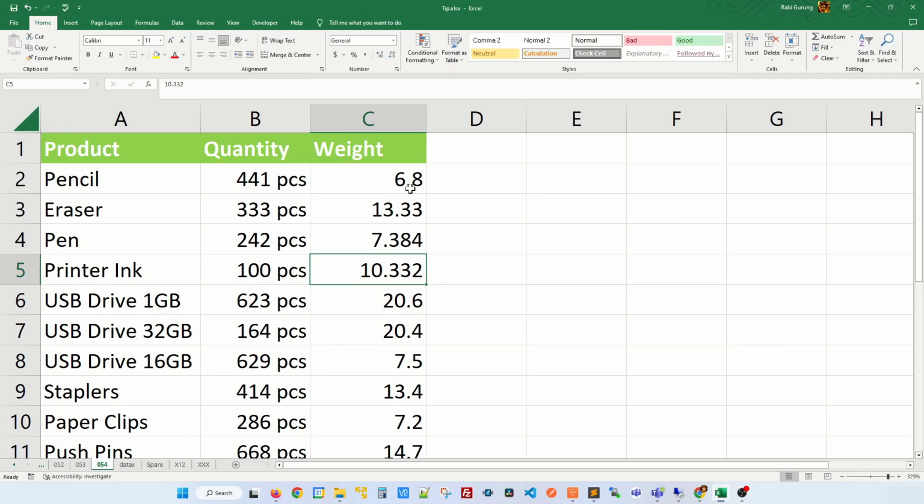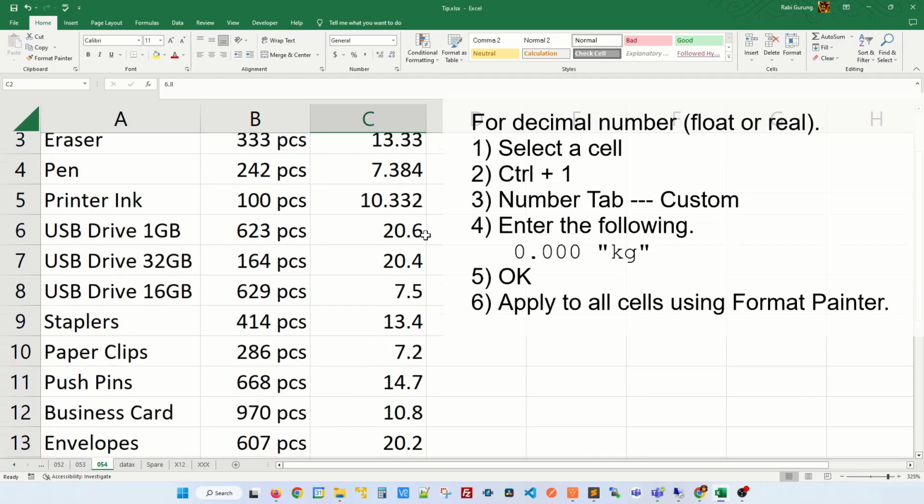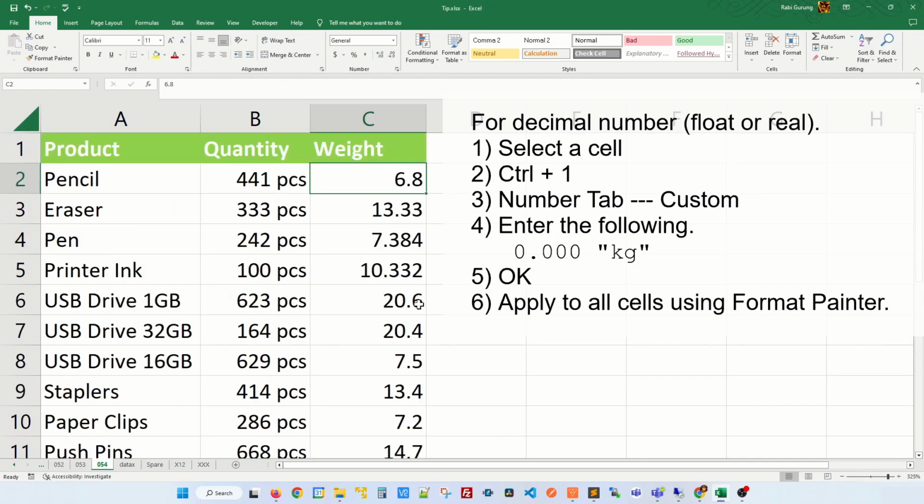Now, how do you work with numbers that have decimal places? This is how you do it. I can see here I've got at least 3 decimal places, and I want to preserve them. Select the cell that you want to add the unit to. We're going to add kilogram in here.